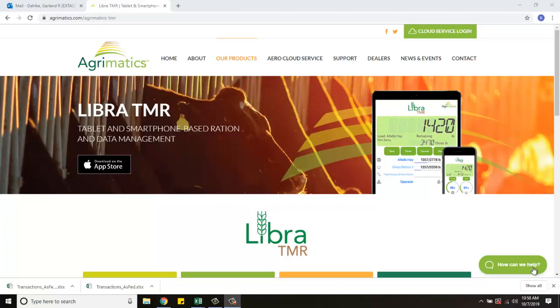Alright, in this video what we're going to do is utilize Libra TMR to put data into the Feedlot Monitor. Now Libra TMR is a third-party software that has a nice cloud feature, uses iPads, and as you're filling your feed wagon, it automatically can record the pounds and store it, and it's got some nice features in itself. But you can also utilize this data and pull it directly into your Feedlot Monitor and get the full effect of it.